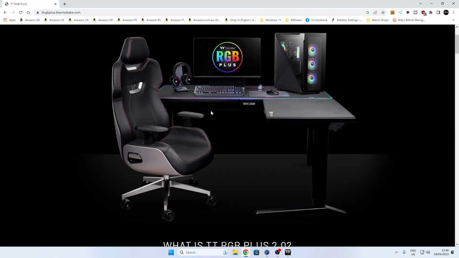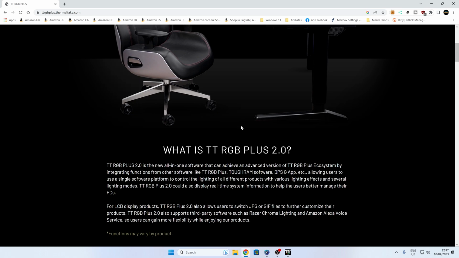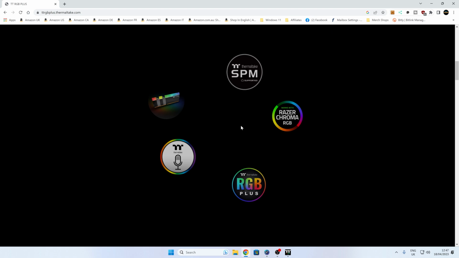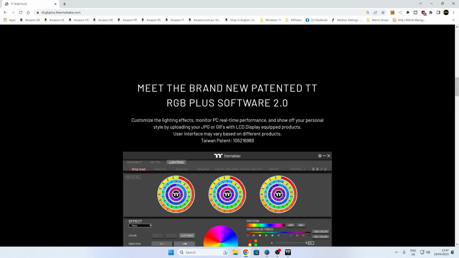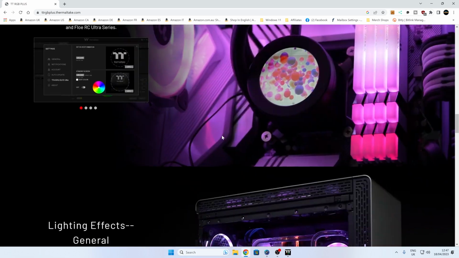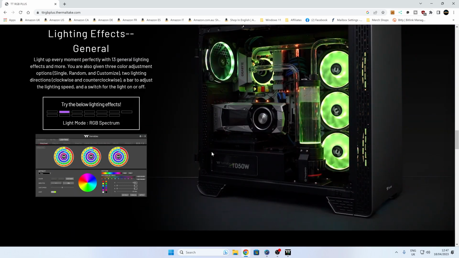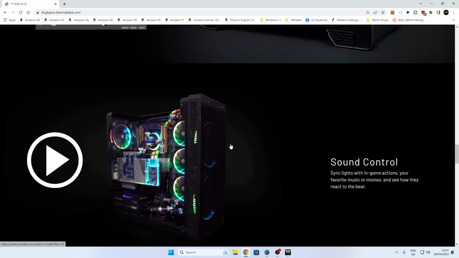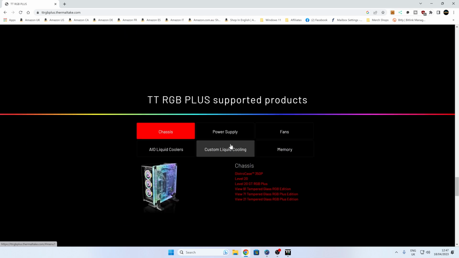As you can see there, there are various devices which can be connected with it. So keyboards, mice, mouse pads, desks, chairs, fans, you name it. There's a lot of stuff going on. But essentially anything which has got the TT RGB Plus logo on it can be integrated. You can do all these kind of crazy things with your lighting effects, etc. But we're not going to be concentrating too much on that. We're mostly looking at fan control today.